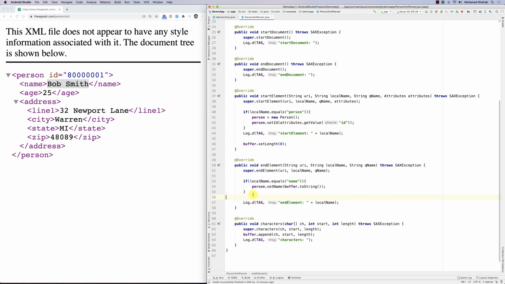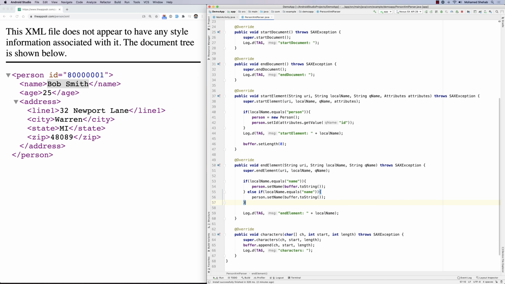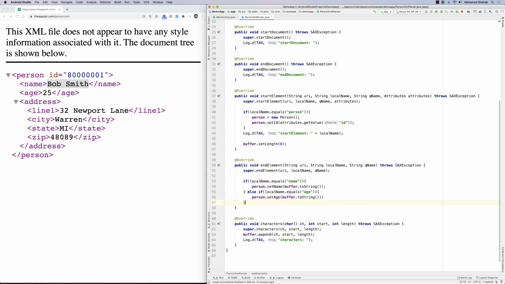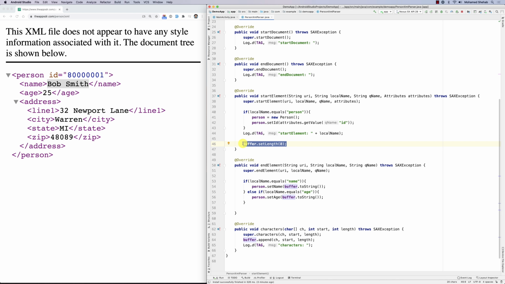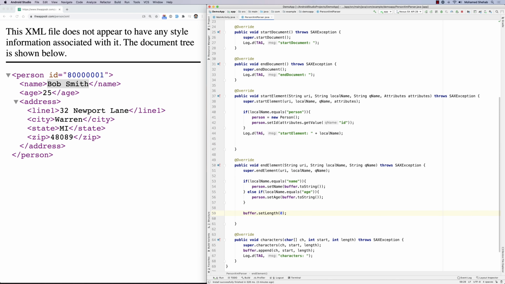And I just have a lot of else ifs here for the other ones. Else if, okay, here it is, and age, and I'll assign it to setAge, and here we go. So that's when you end, right? What I could do is I can also do the buffer setLength to 0 at the start or at the end, and it doesn't matter. I can do it here after I read everything, when you close. But I think the best way is to do it here.